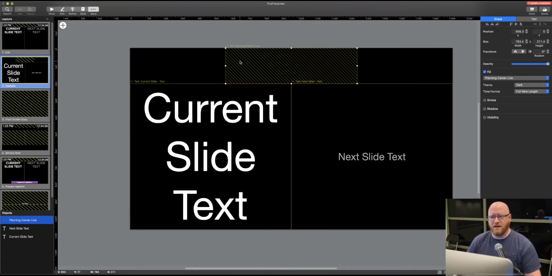It is kind of striped out here with the yellow. And the reason for that is because the Planning Center clock is actually a web page that gets loaded inside of that box. We don't have any control over the content of that web page as far as the styling of that.